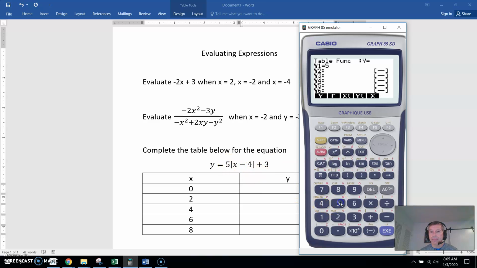So it'll be 5, and then we might be able to get to absolute value through options. Let's see. If we do options, there's ABS right here. So you can get to it through the options button, or you can get to it through the catalog button. So absolute value, now put this in parentheses, the x minus 4. And in the table menu and graph menu, you have to use the x key. And then plus 3. It can only handle one letter, and that letter has to be x. Lock that in, and let's go ahead and table it.